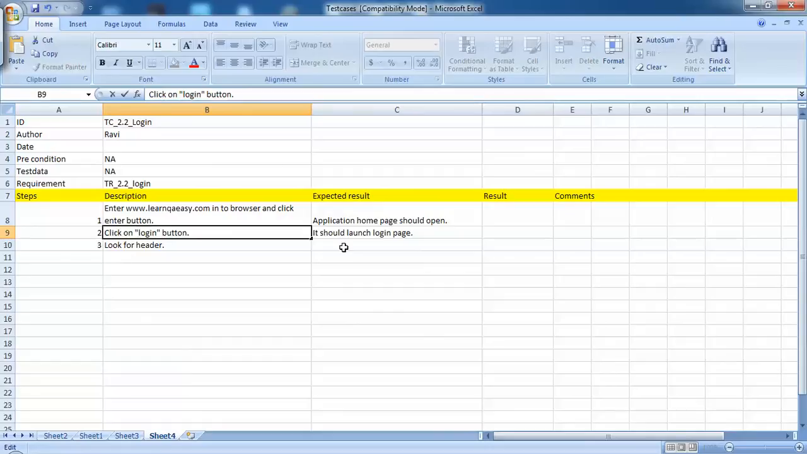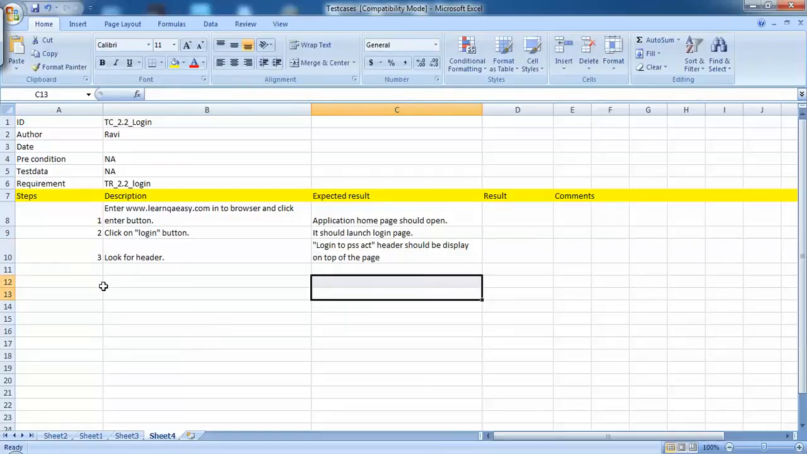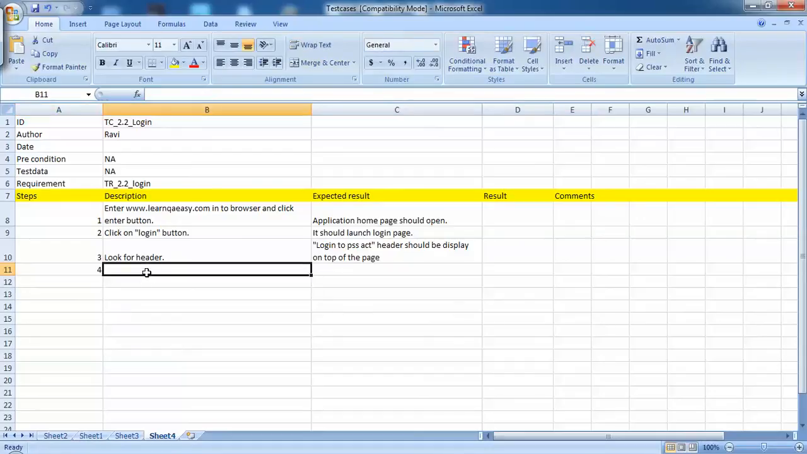That is one standard. Okay, so right now I'm going to verify one text, right? So put it in double quotes. Like what I'm going to verify? Something like log into PSS account. Header should be displayed on top of the page. Okay, so position is also important, right? If the developer is showing that header at the bottom, it's not correct, right? So you need to put the position also.